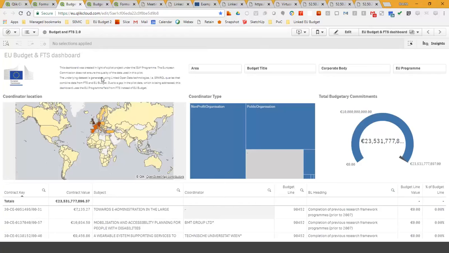So what we have done here is we linked this EU budget data set with another data set, which is called the FTS data, the Financial Transparency System. It's a system that's run by DG Budget of the European Commission. And in that data set, we find an overview of legal commitments or contracts that the Commission has with many organizations, such as private organizations like consultants, like my own employer, or universities, with a lot of metadata, a lot of information about those contractors, with their location.